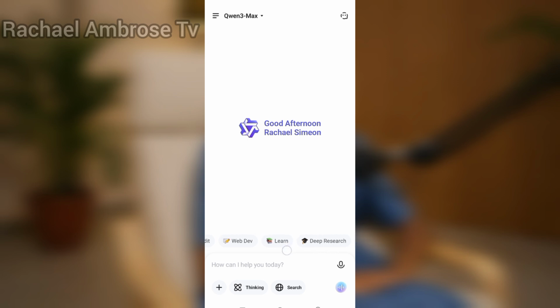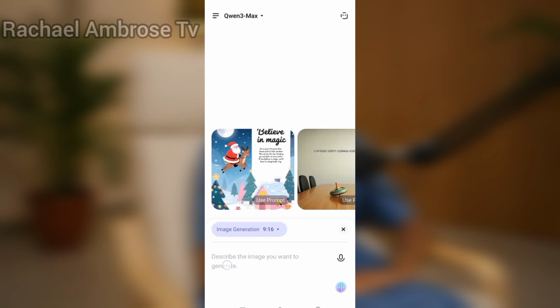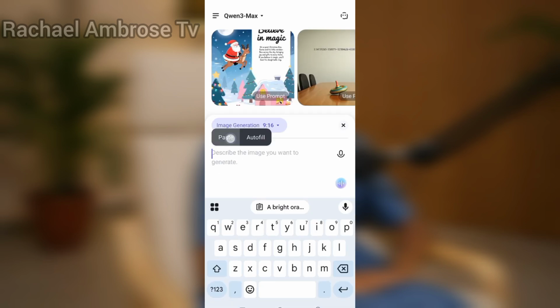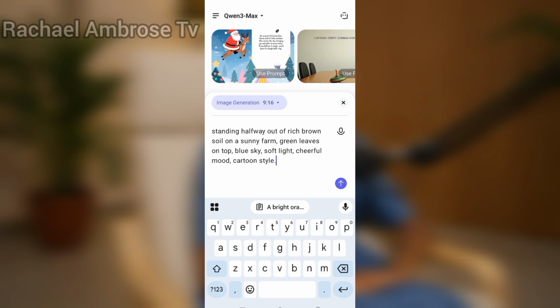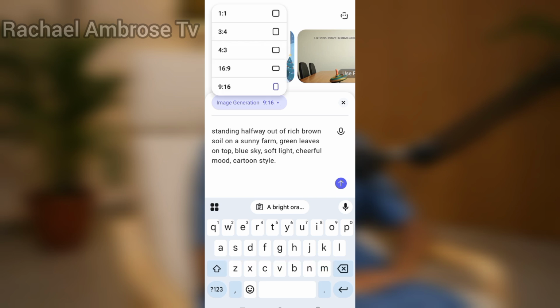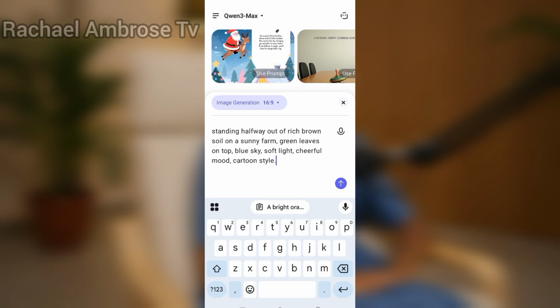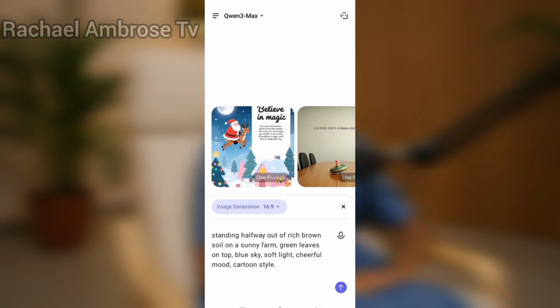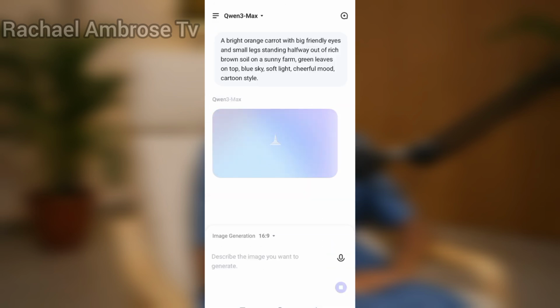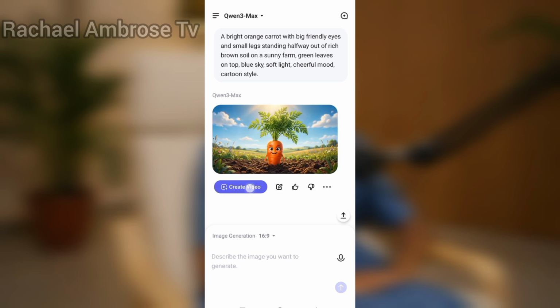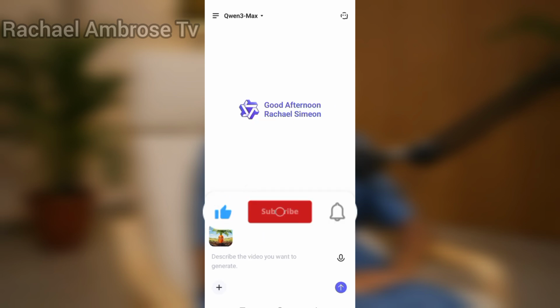So for this tutorial, I'll just scroll to image generation. Then I will paste my prompts I copied from ChatGPT. Then click on this option here to select your aspect ratio. So I'm going to go with 16:9. Then I'll tap on the send arrow. So let's wait for it to generate our image. Our image is ready, so click on create video. So here is our image.